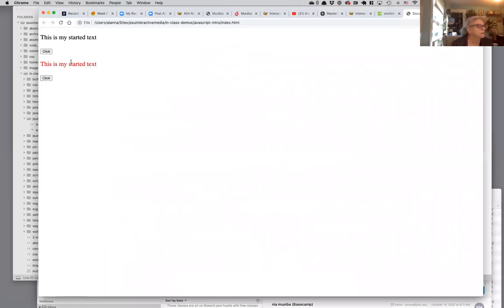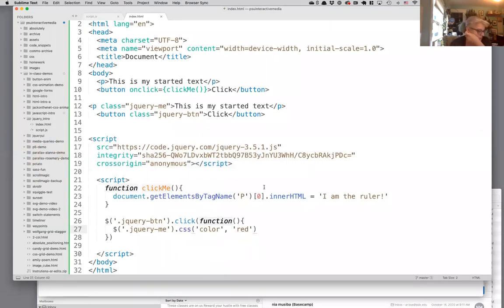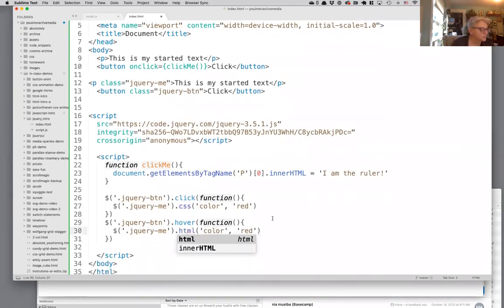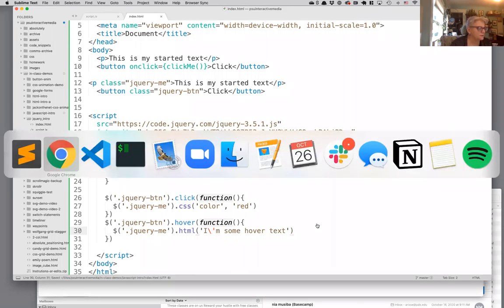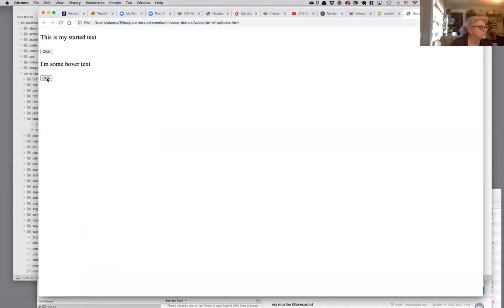Okay, so if I click here, that will change that to red. And then this one is the JavaScript one. So if I wanted to change this to inner HTML, let's do another one. I'll just copy this and I'll say, when I hover, I want you to change the HTML to be, I'm some hover text. I think I have to escape. Try this. Okay, so let's refresh. So when I hover, I get a different text.